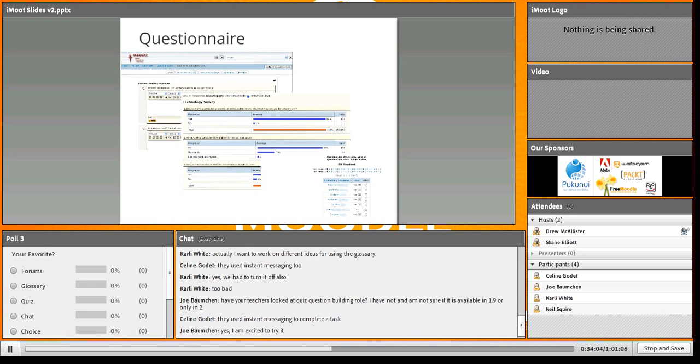Moodle's questionnaire allowed us to create one single multiple answer question, just a checkbox area. A student logged in, went to the questionnaire, checked off the teachers, clicked submit, and we were able to gather data from 1,500 individuals. And then since we can export as a CSV, we pulled it into Excel and disaggregated the data.